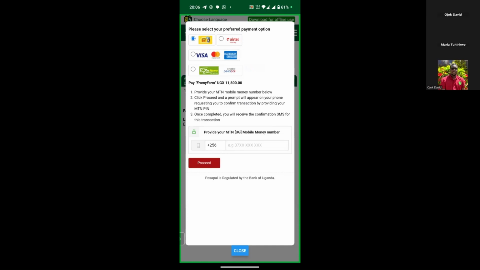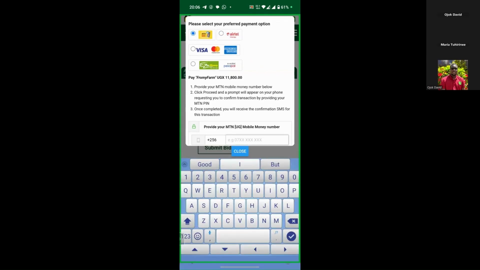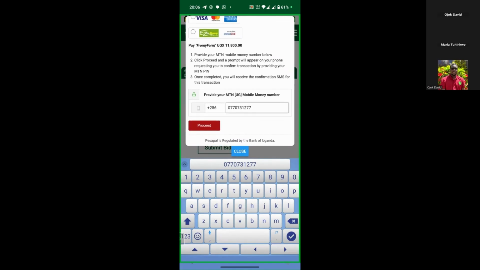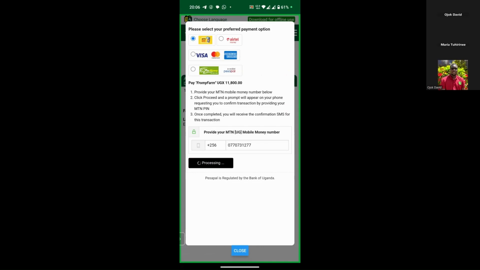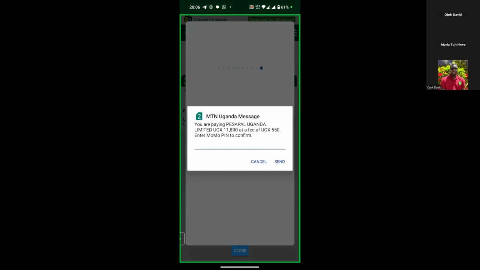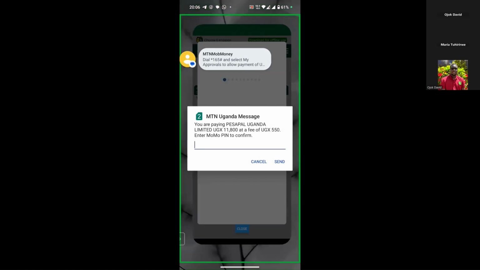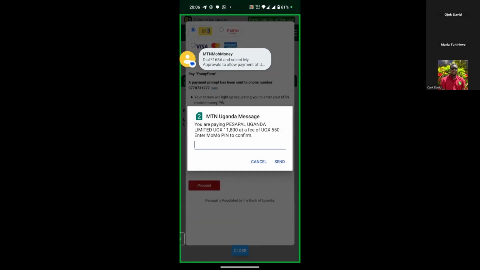So when you tap on either of these, depending on where your mobile money is, you can choose that or that. So when I come here, I'm now going to be using my MTN. I'll put in my number. So when I proceed, what happens? The payment app comes up. So I am going to, give me a sec, I'm going to make payments in the background.